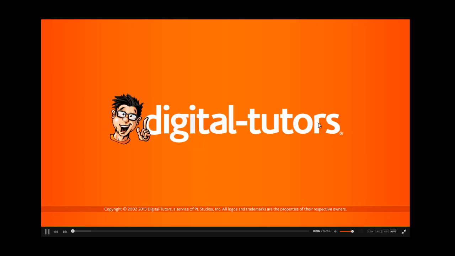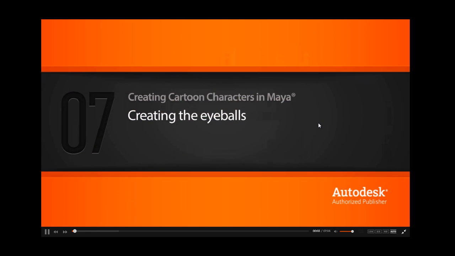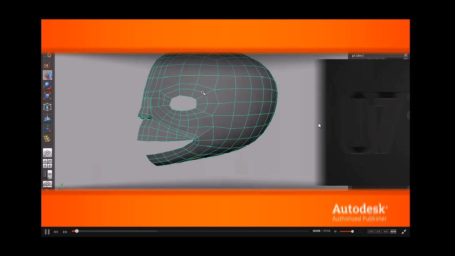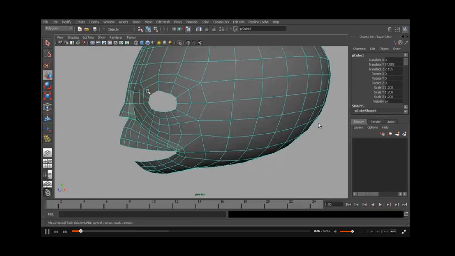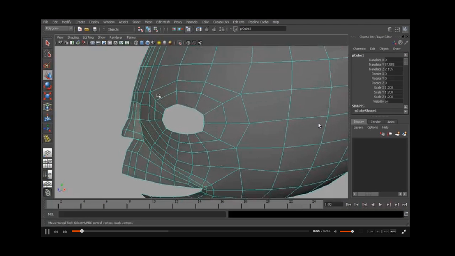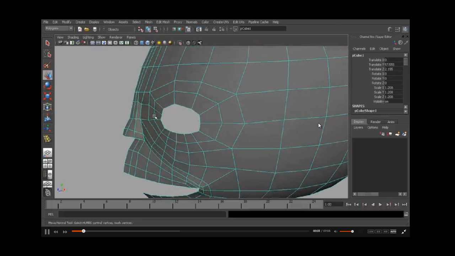In this lesson, we'll create geometry for the eyeball. Now, it may seem a little strange at this point to begin building something like the eyeball. I mean, we haven't really done too much to the actual head, but the reason I want to do that is so that I can put the eyeball in place, and then we can use it as a guide to shape and wrap the orbit around the eye and the eyelids and everything.